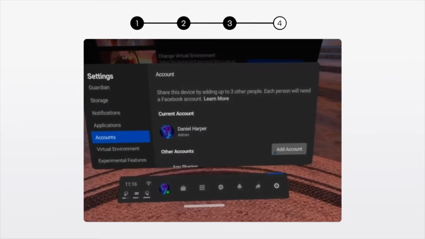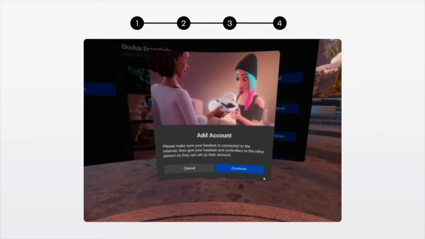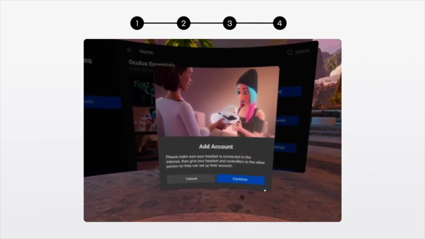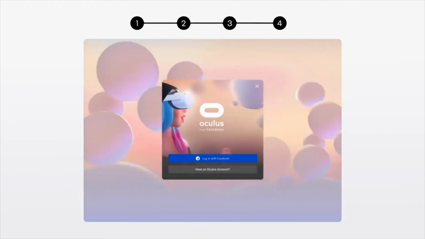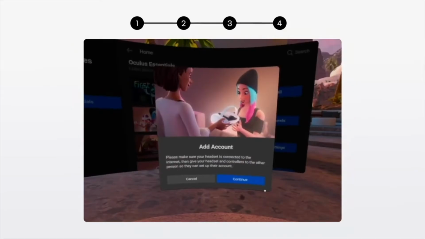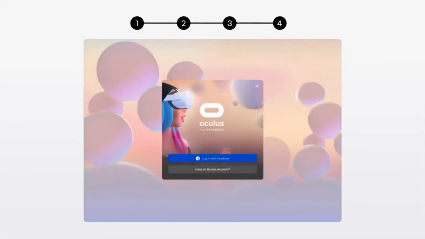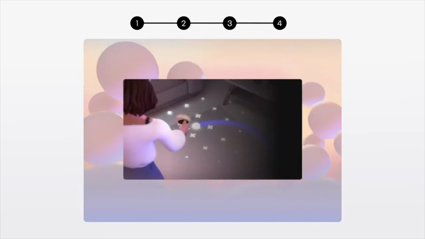Hand the headset to the other person to add their account to your headset. In adding an account, make sure that your headset is connected to the internet when you hand it over to the other person so they can set up their account. They'll be guided through the initial setup, including logging into Facebook and setting up Guardian.